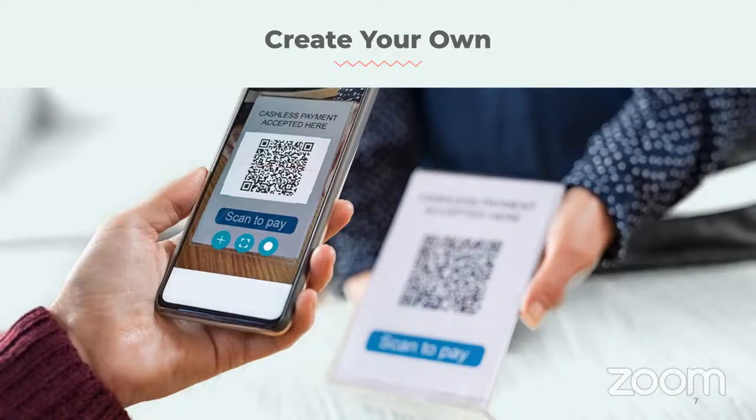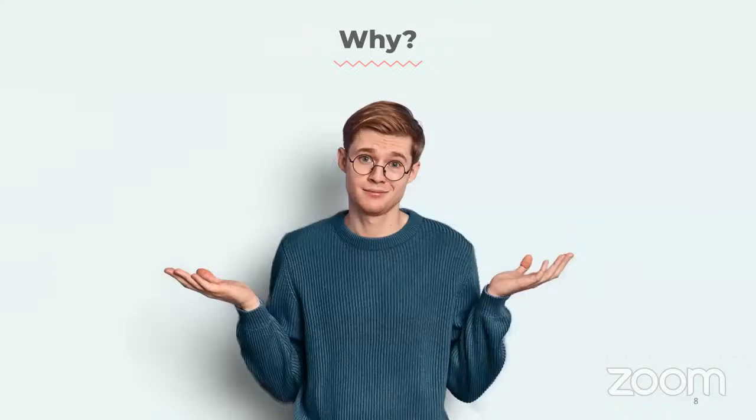Once you know what you want in your code generator, you can pick the one that best meets your needs and start creating. Pretty simple so far, right? So why go through all this trouble? QR codes allow people to quickly go to your website without having to remember your URL, plus they're trackable. So you can actually see the effectiveness of different marketing campaigns.